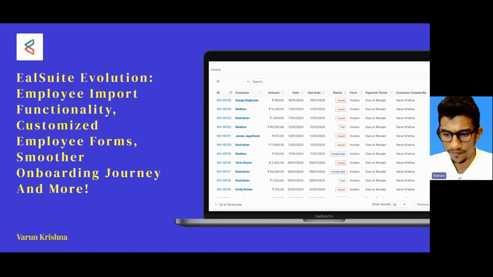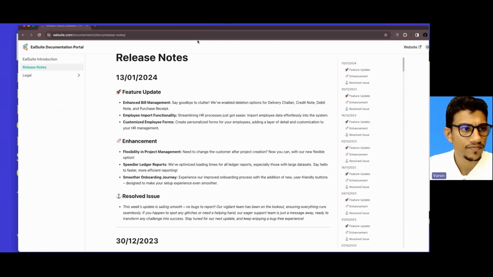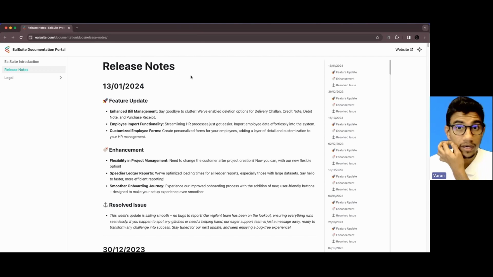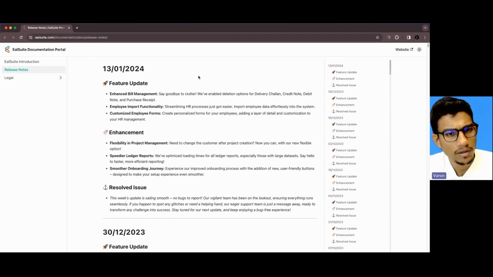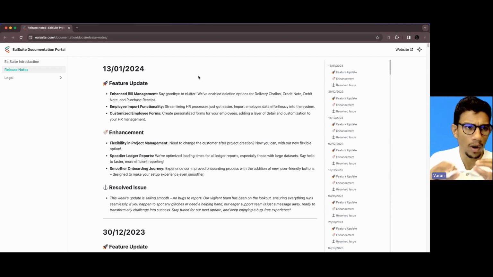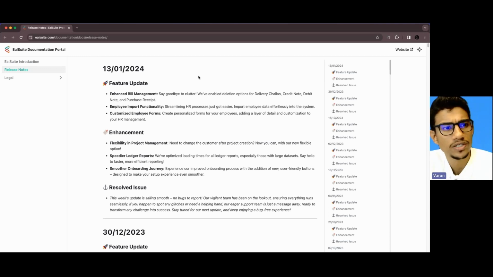Let me bring a release note here. Yes, so we'll be speaking a lot about what got released this month, on the 13th of January. And one thing to say, it's a very exciting thing. It's the first release of 2024 that I want to speak about. And like I told, we will be emphasizing more on employee management.